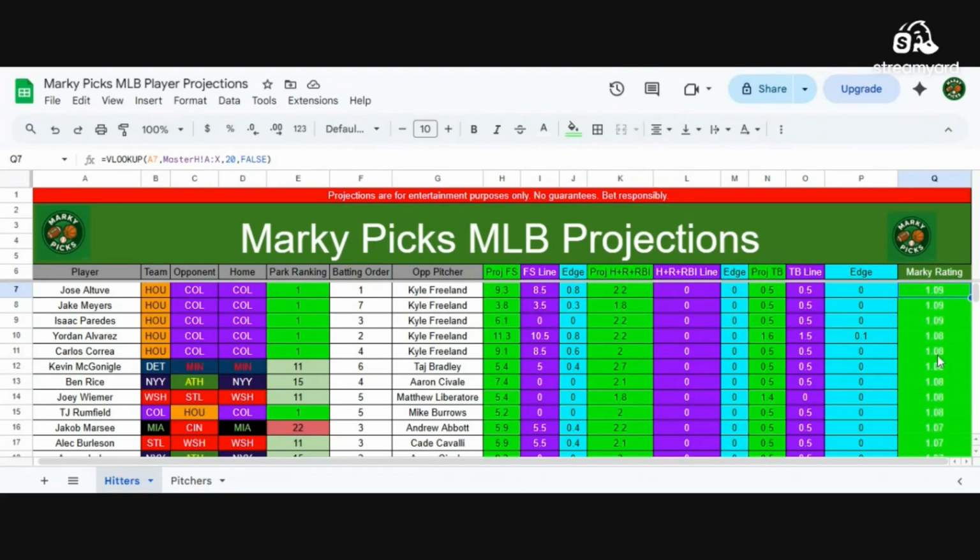But again, all these greens here are guys that I think are in good matchups. Again, these Houston guys here are all pretty good matchups today. But Kevin McGonigal here against Taj Bradley looks like it's matching up pretty well in terms of a hitter matchup. So that's something to look at. Also, you got Ben Rice, a little bit of a shout there against Aaron Savali. Don't hate that one, it looks like. Joey Weimer. These are some guys you can find some great value here that could definitely turn out to be something.